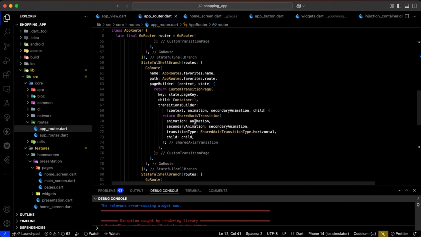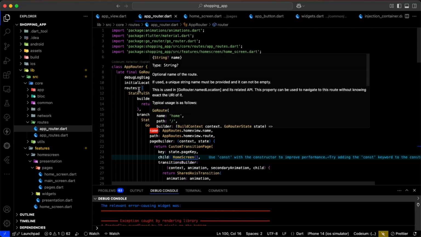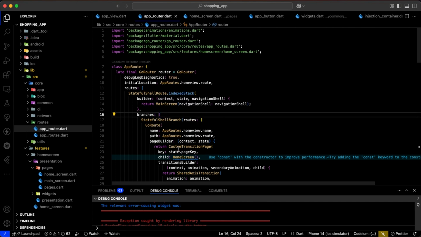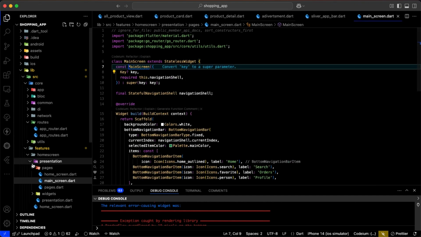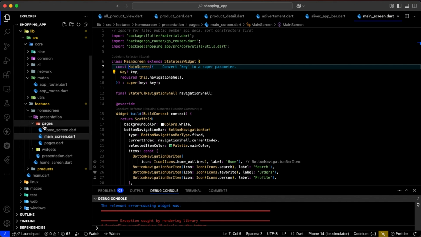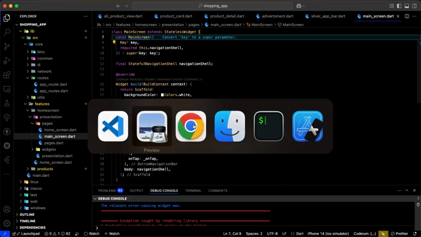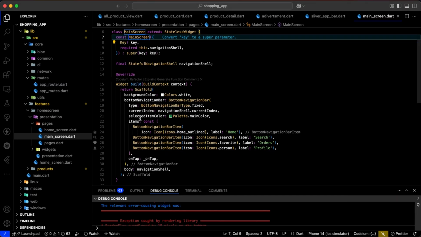This takes here up to here, okay, and then this expects a builder and also all of the necessary branches. A builder, it will be the main screen, which is presented here under home screen. It expects a stateful navigation shell, okay? And here, because we have 4 tabs, so 1, 2, 3, 4, I've added them.